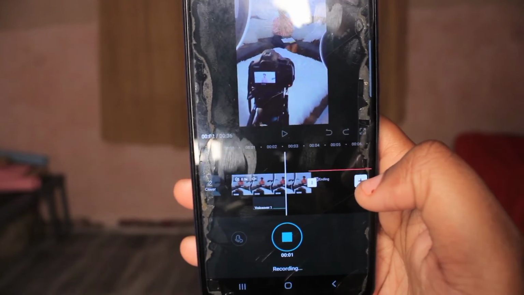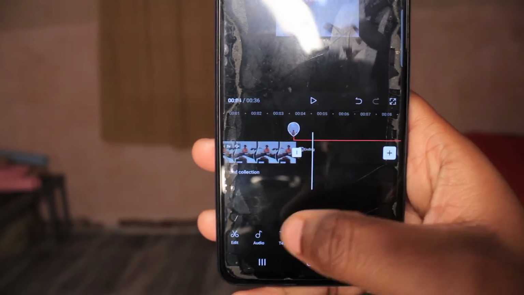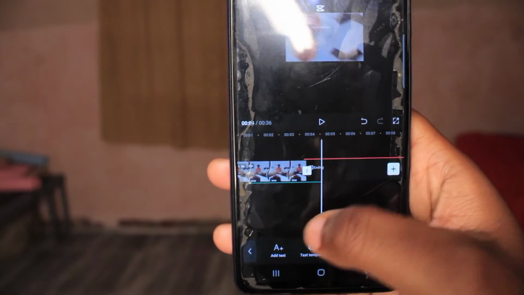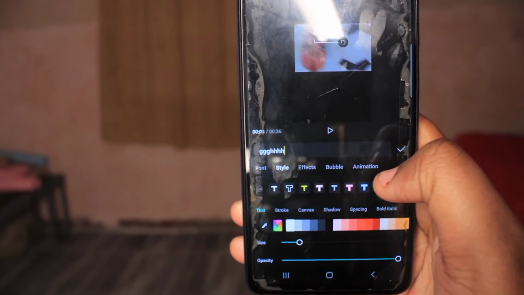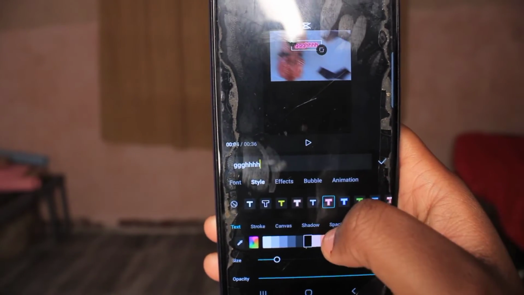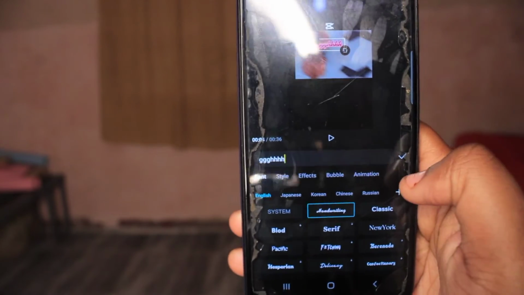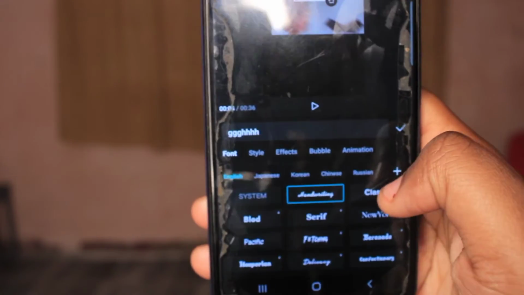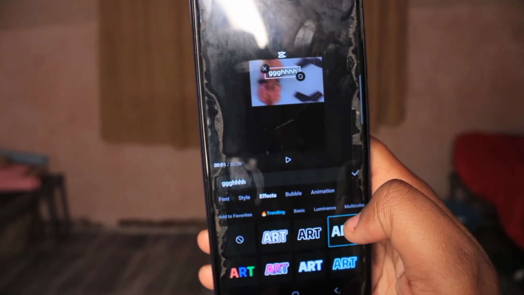You also have the ability to record audio, a voiceover, which is a great tool, especially for YouTubers. Then you can add your text as well. Type in your text. You can change the font style, the font size. You can just have different fonts, font styles, font types.